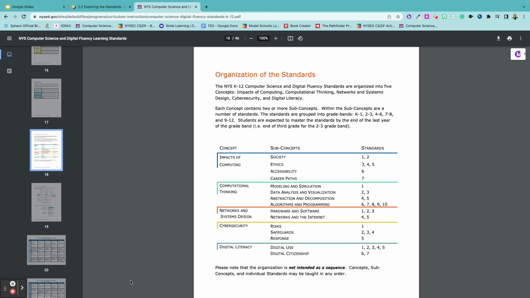Hello and welcome to this video where we will take a look at the computational thinking concept area. You'll note that I am back on page 18 of the PDF on the New York State Computer Science and Digital Fluency Learning Standards PDF. And you'll note that the computational thinking is broken down into 4 sub-concept areas.